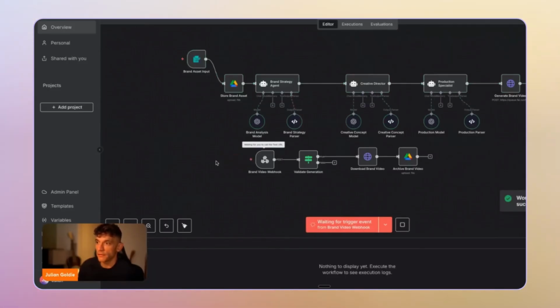Now, what we have over here is a workflow that's triggered by a webhook that will get the video once this has been generated from FAL, right? So you can see how it's waiting for the trigger event that will then validate the generation, download the video, and upload it to Google Drive for us.